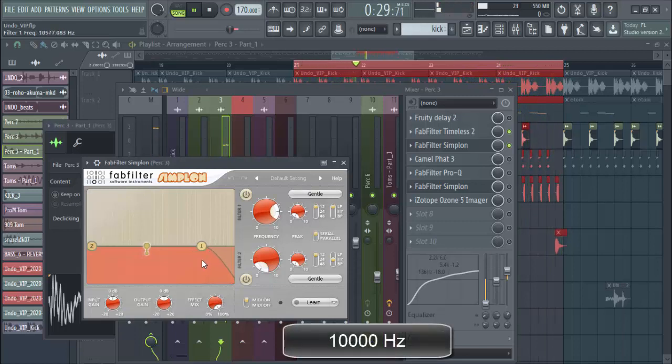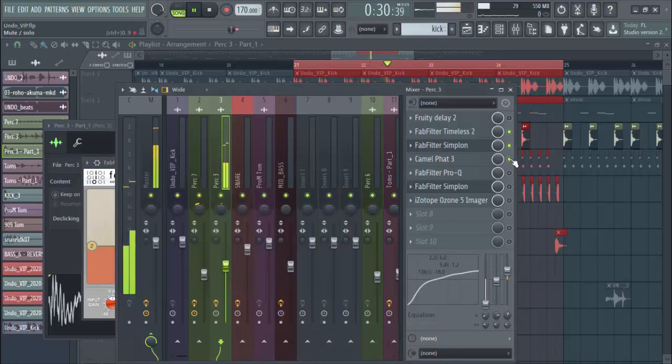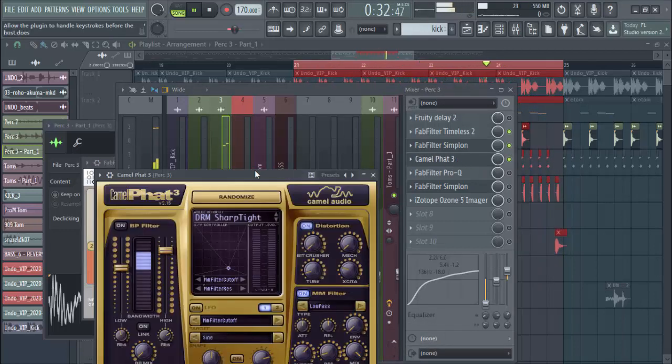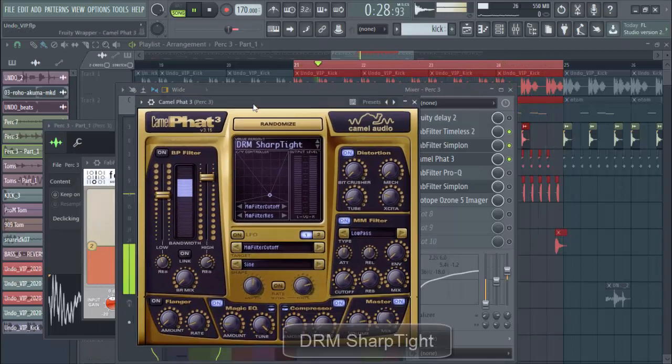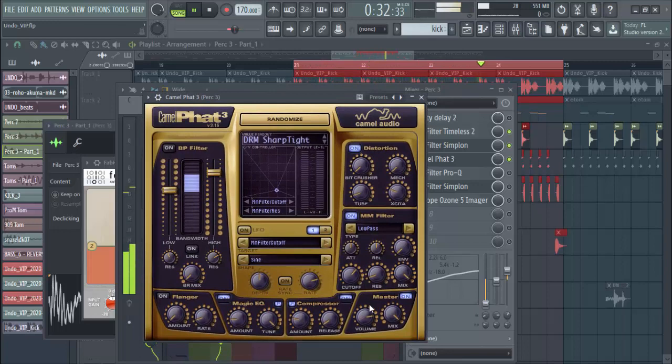About DDs. The next stage is Camel Phat. Configuring DRM Sharp Tight. This is also the standard setting. Nothing so supernatural. Mix to full.